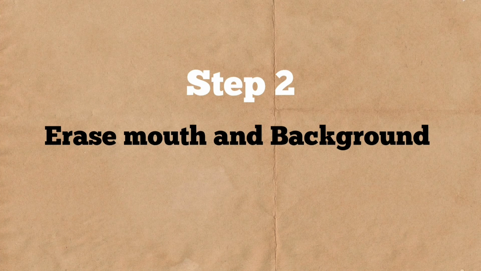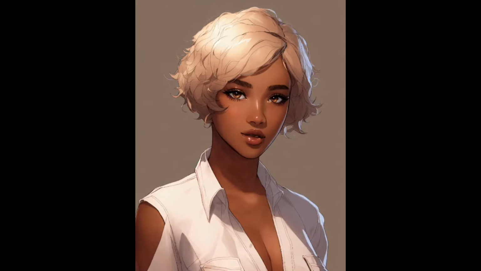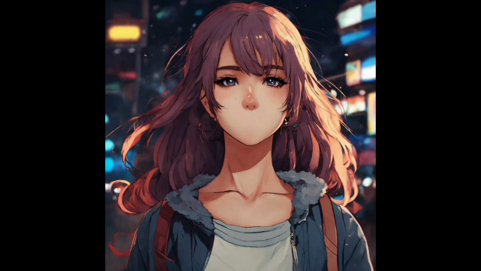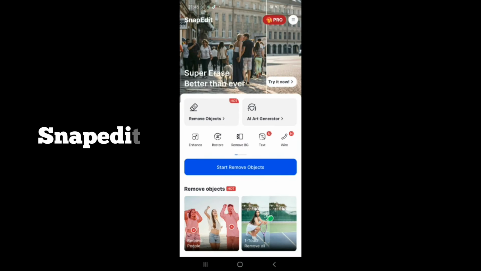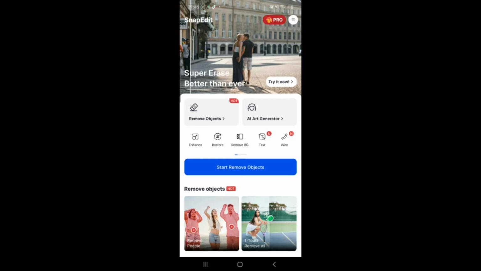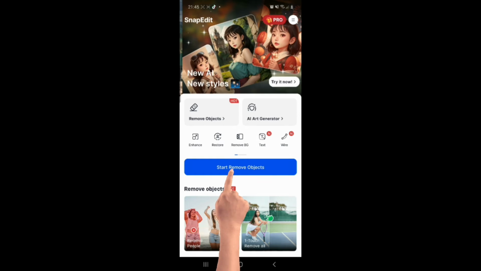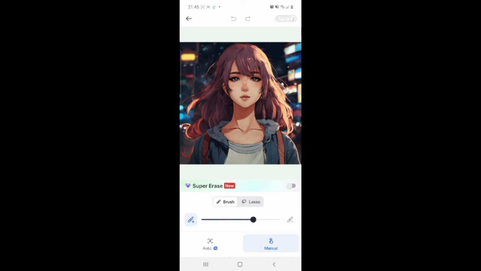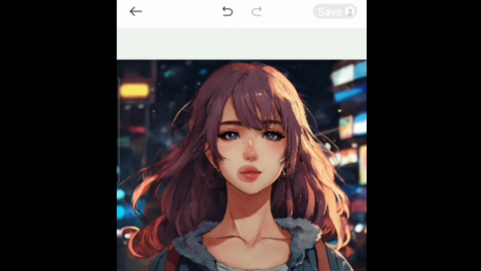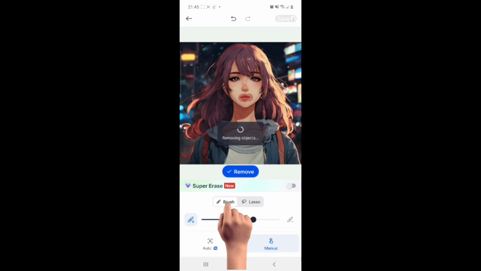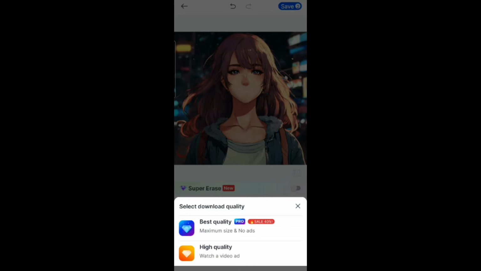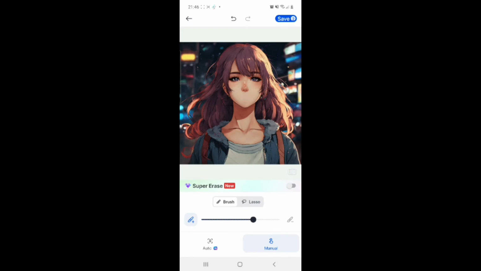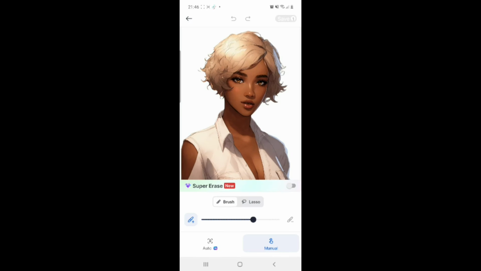Step 2, we are going to erase the mouth and background of the images we got from the Lexica app using a free tool called Snap Edit. So in the app, we click on Start Remove Object, we select one of the pictures, and then we simply swipe on the mouth of the image and click on Remove, and it removes that part. If you're using the free version, you just have to watch an ad and it gets the job done.